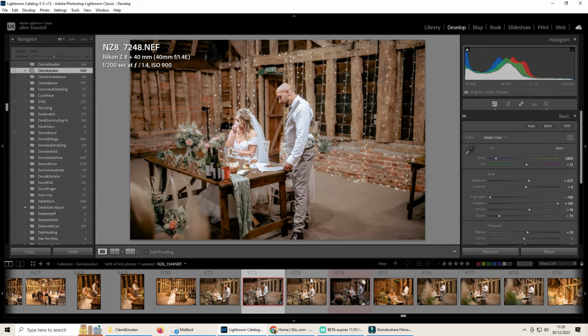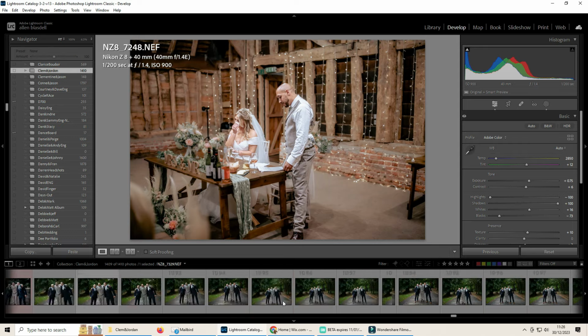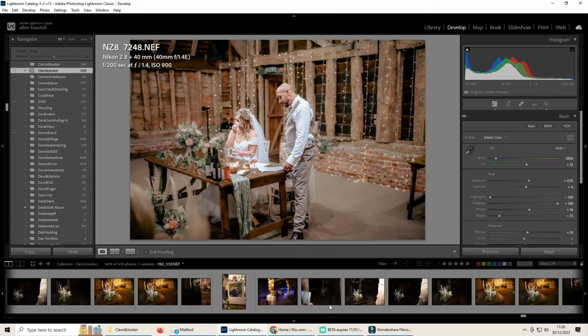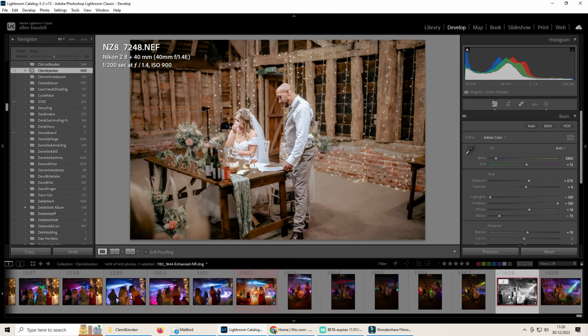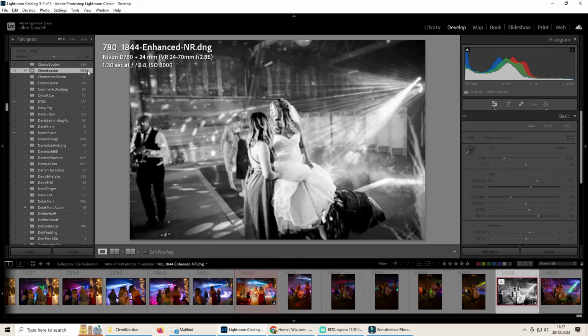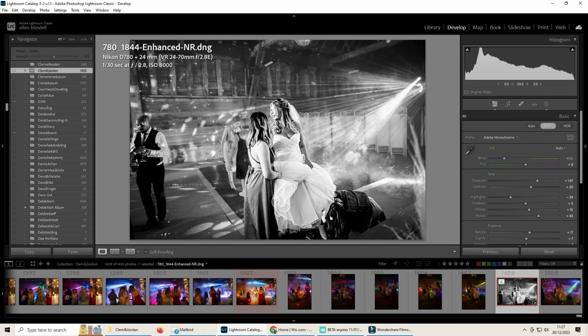And of course, Clem and Jordan, first dance, it was this shot that recently won me a Wedisson award. And again, obviously completely unposed, but just working with the light and the smoke and all that kind of stuff, and just capturing that emotion.